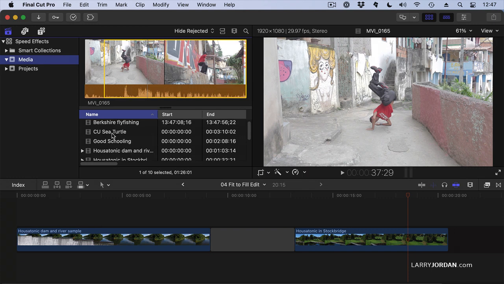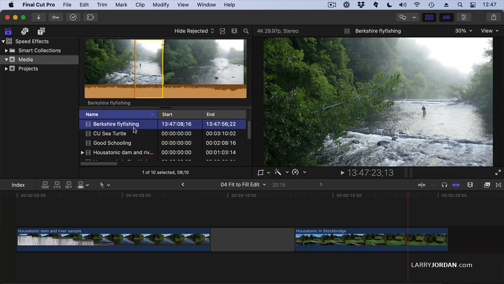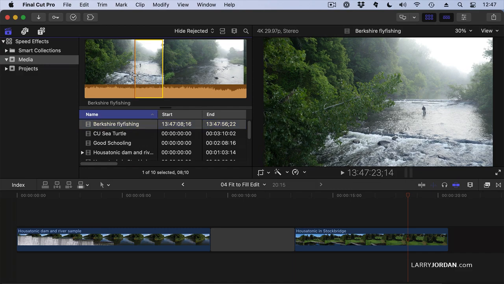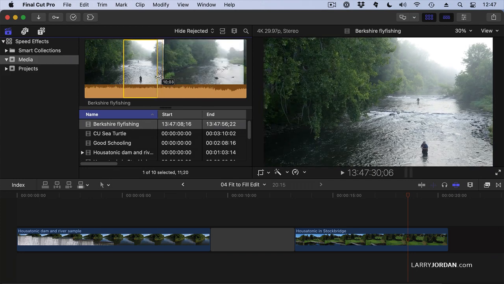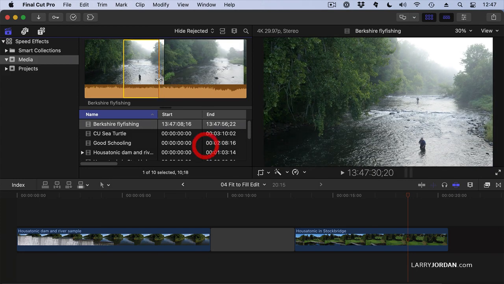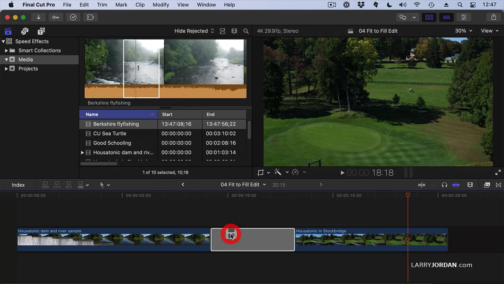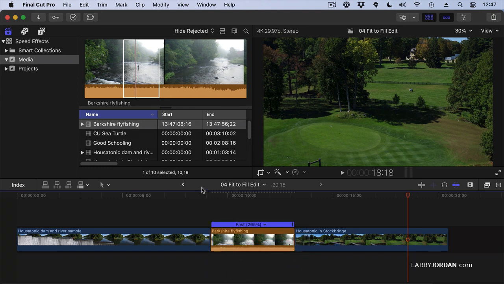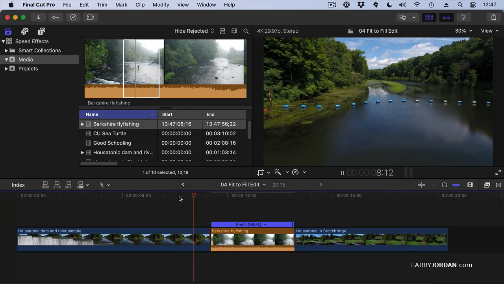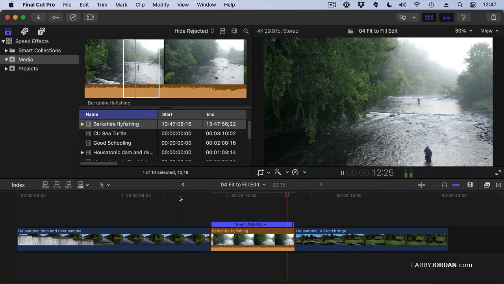Let's find a shot. We'll go with fly fishing. I'll set an in that represents where I want that clip to start, and an out that represents where I want that clip to end, right about there. And notice you grab the clip and drag it on top of a clip. And it pops up a dialog, and you say retime to fit. And it's speeding that clip up 265% as we fly over the fly fisherman.